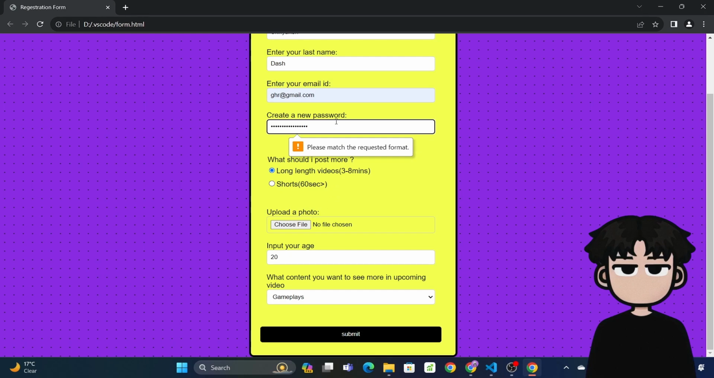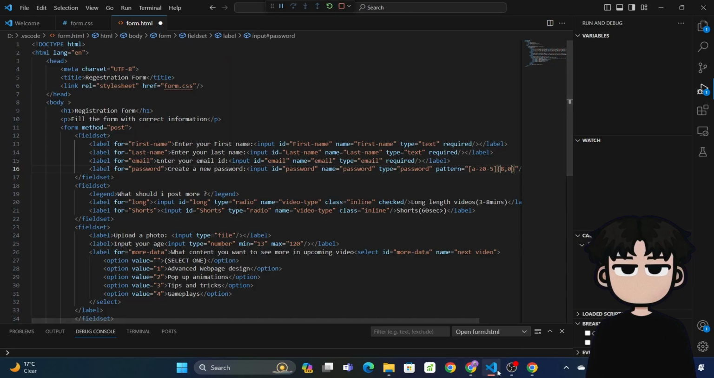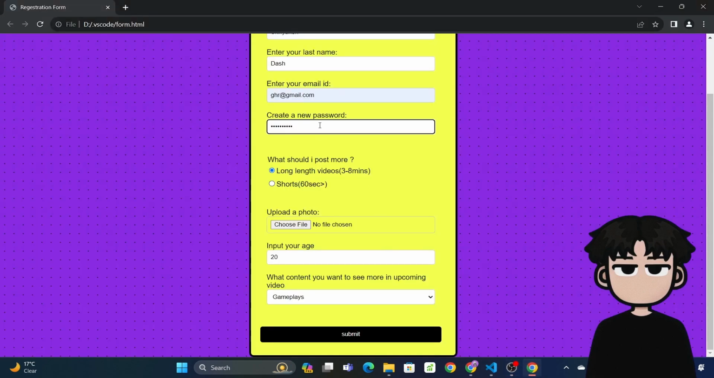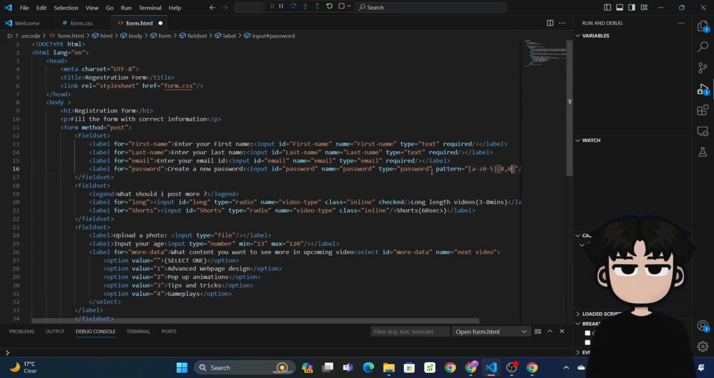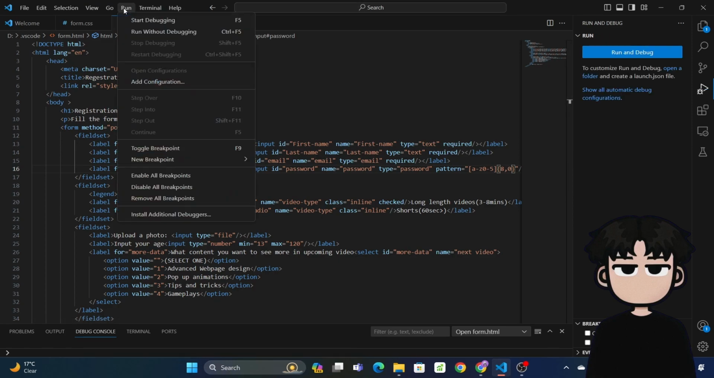And there's submit. Wait, please match the requested format. Wait, yeah, I wrote everything according to the format. Why is it displaying like that? I don't get it. Why is it not accepting my password? What's wrong? Let me just type another thing. Okay. Now let's see. Okay, there was a small error that I couldn't catch. It was just a 0 that was missing from there. See, a small mistake can cost you a lot.